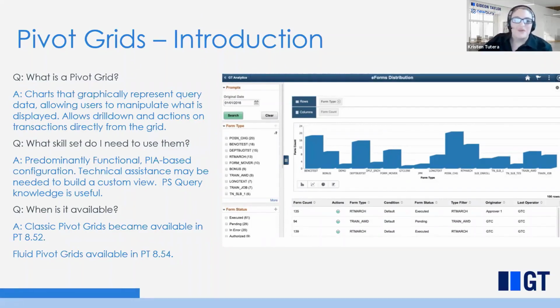Yeah, so like Paul was saying, pivot grids are allowing you to see that information graphically. So like he was saying, BYU has a bunch of different form types. So to be able to drill in on specific form types and then further filter that information based on things like the status of a form or who last touched it was really the goal of this. So it's going to give you a high-level overview.